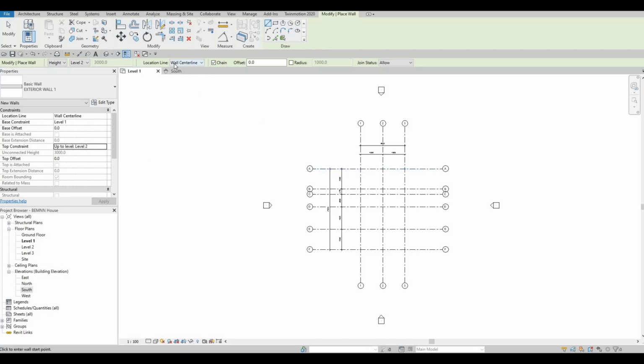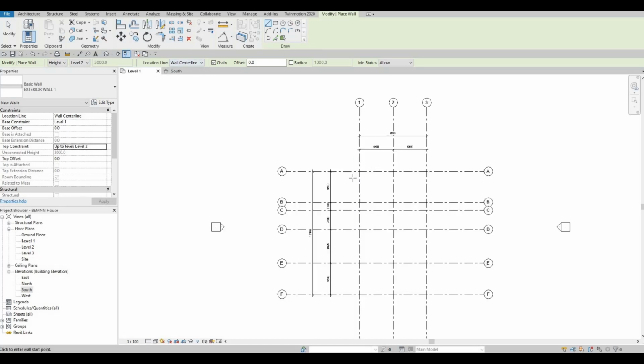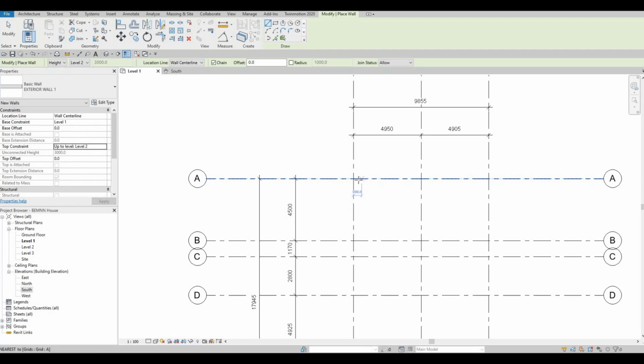You can just leave wall center line. So basically how it looks is, once we click this, it will be centered on the grid lines right here. You can even choose finish face exterior or interior, or core faces like that. It's up to you, but most of the time I use wall center line.